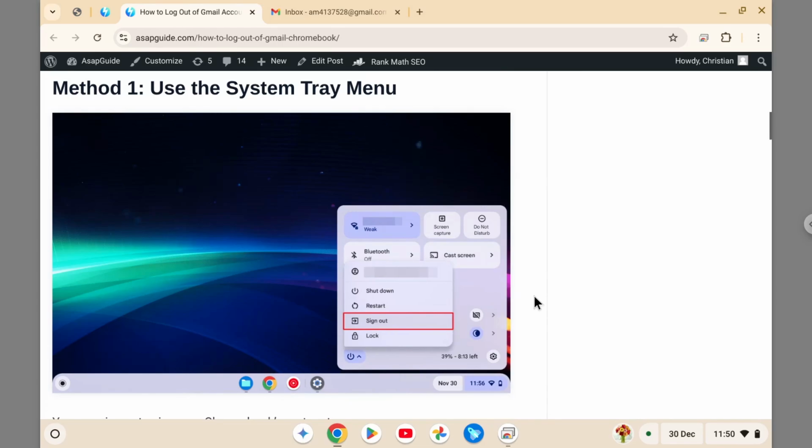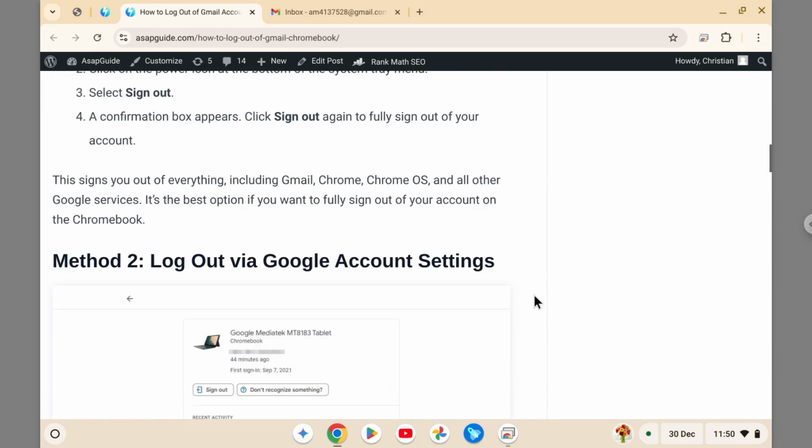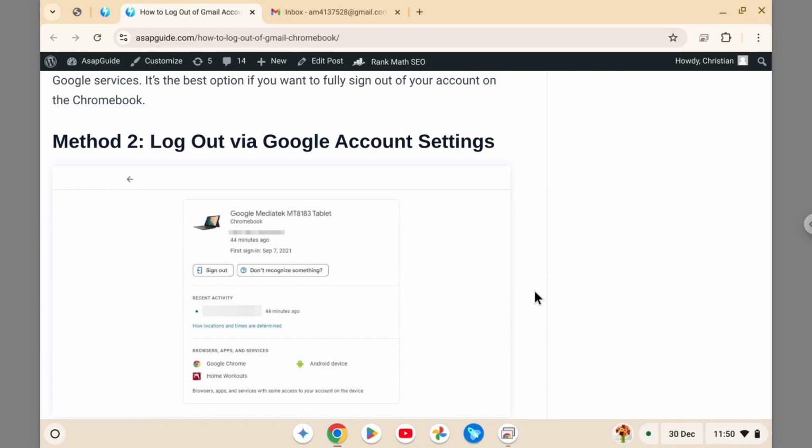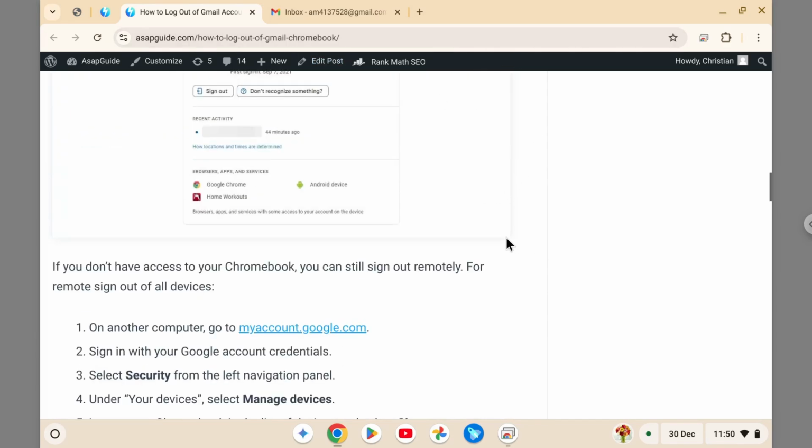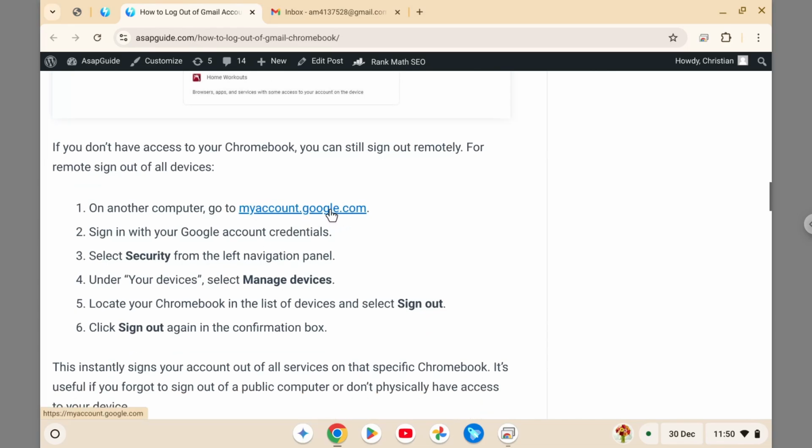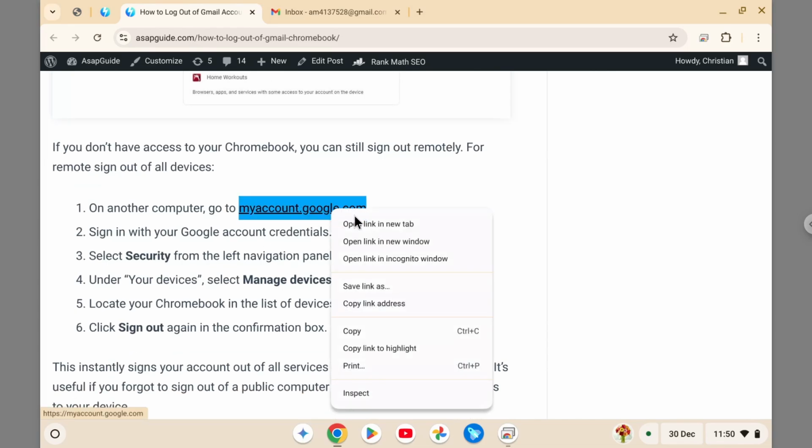The second method to log out is by using another device to force log out your account. This is particularly useful when, let's say, your Chromebook was stolen and you don't want the person to access your data. Then you can remotely log out the account via your Google account on another device. So what you need to do is open myaccount.google.com. I'm going to open the website.